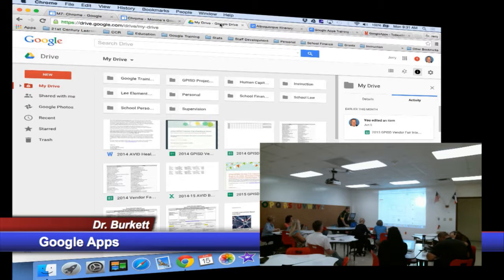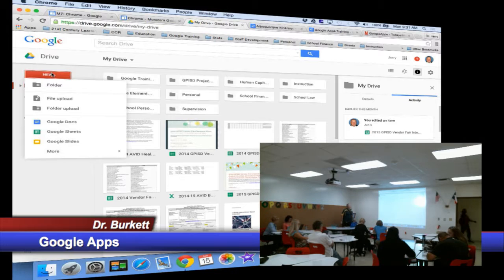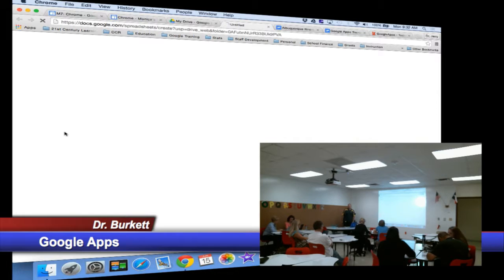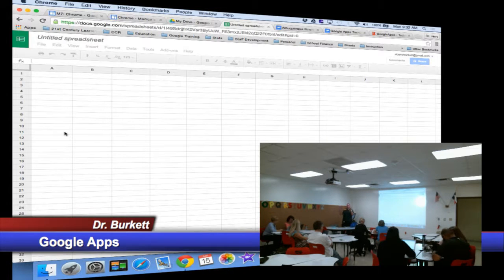If you click New and go to Google Sheets, you now have an Excel-looking spreadsheet. Again, this is not Excel, this is Google, but the functionality is the same. All of the codes that you would use for Excel work the same way. So if I entered a series of numbers and wanted Excel to add them up for me, that functionality is there.